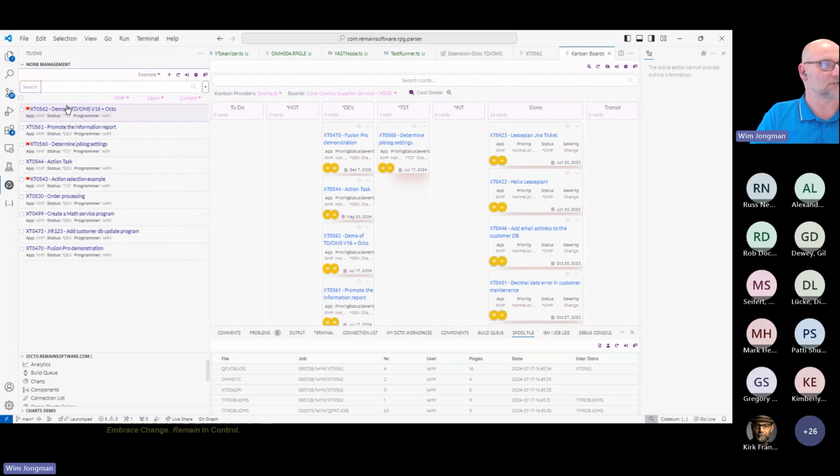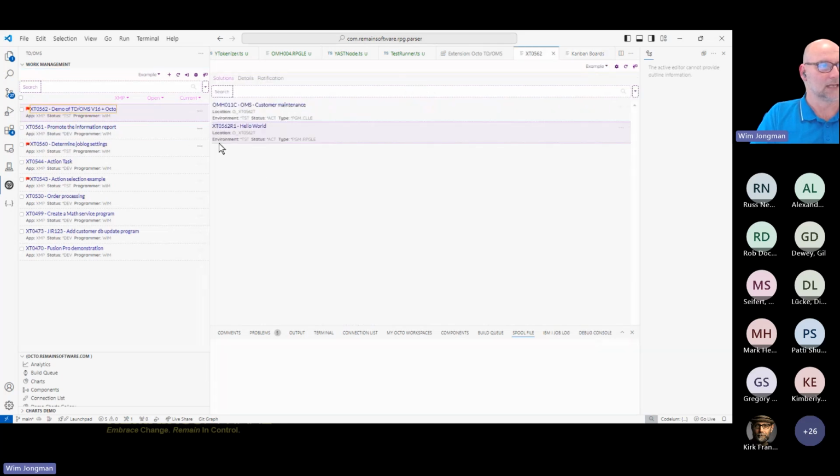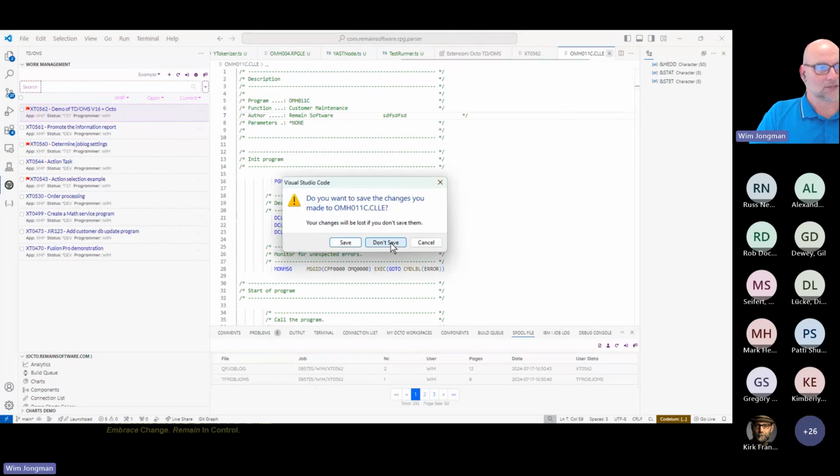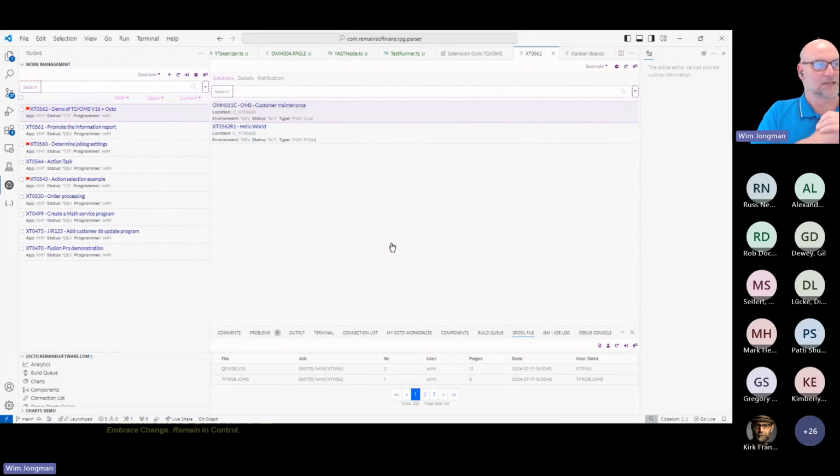Now if I'm in work management and I open my task again, refresh it, then I should be able to edit that. And now I can add some code to it. All right, so yeah, that is the function.